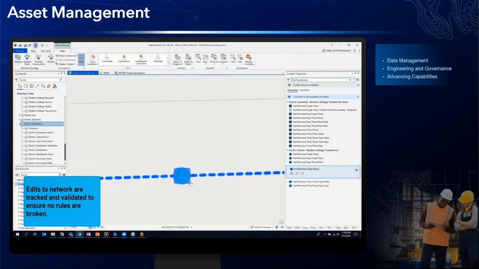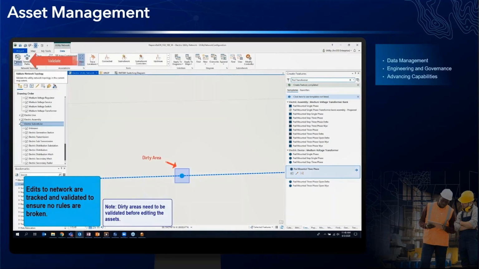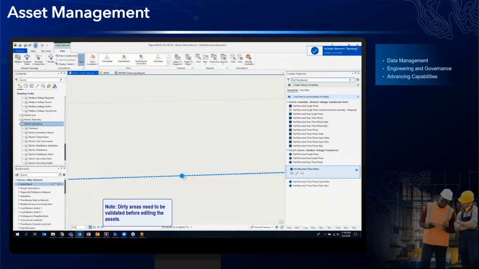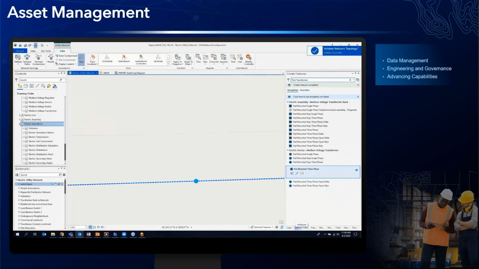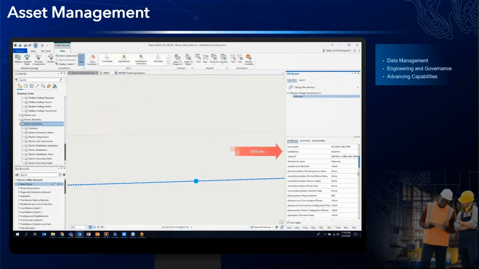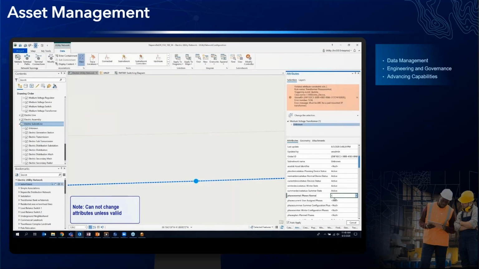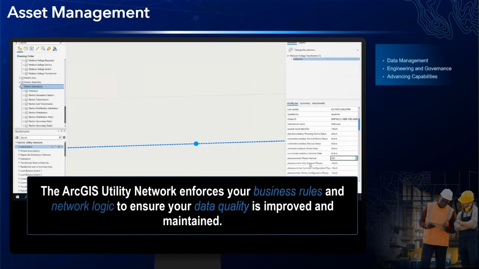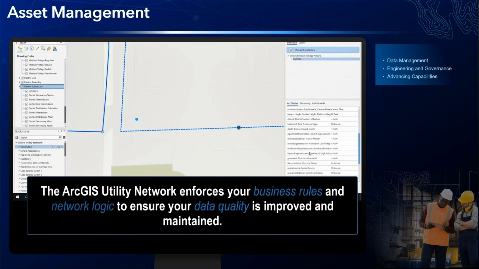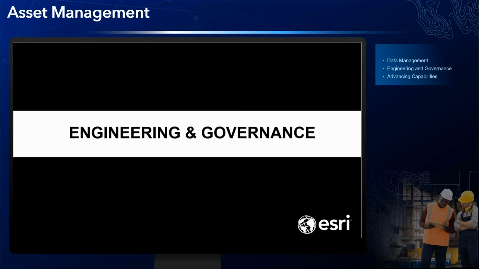Now, if we did attach that asset, you can see that it creates a dirty area that then needs to be validated. That validation does all the network connectivity and topology validation to make sure that everything that we put in that logic is actually adhered to. If we look on the right-hand side now, we're opening up the attributes of that asset. You can go down and change the attributes. And if you input a wrong attribute, it gives an error message saying you can't input bad data. So the ArcGIS utility network enforces your business rules and that network logic to ensure your data quality is improved and then maintained.